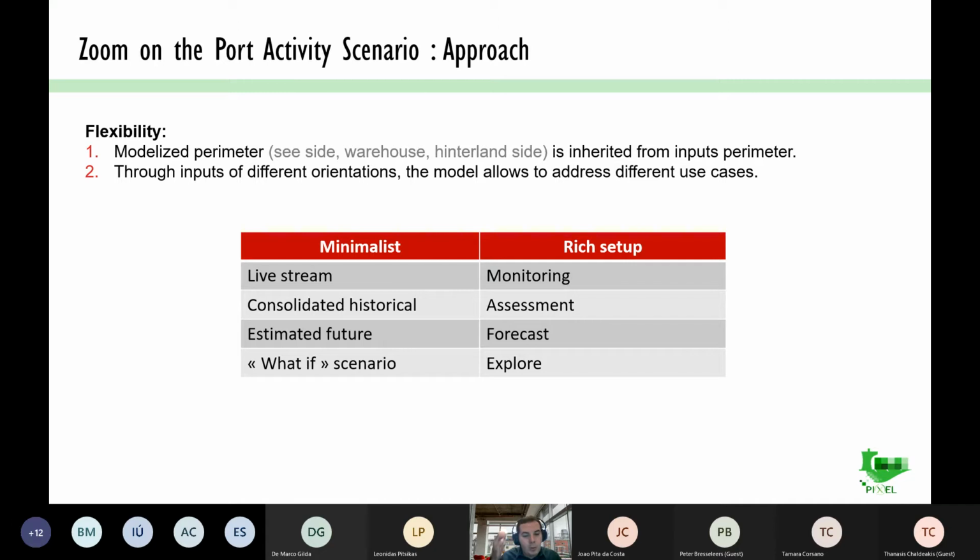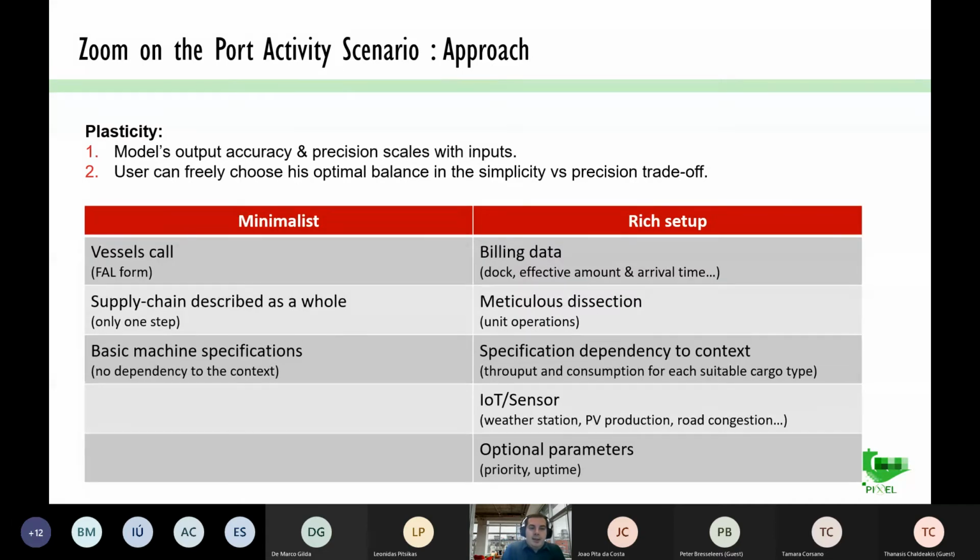And so you can use it to play what-if scenarios and to explore some future scenarios, and also for sure to understand what happened last week and to have an estimation of what will happen in the next week. So as I said, the model outputs adapt to the precision of the inputs, and we let the user freely choose what is their optimal balance between simplicity and a real precise modeling and description of all the activities.